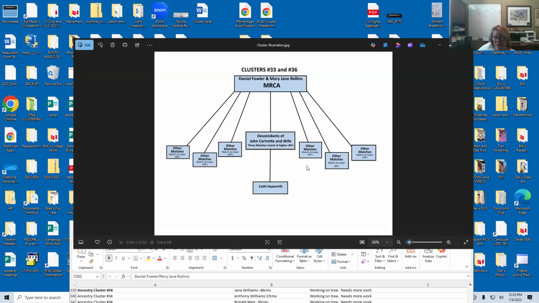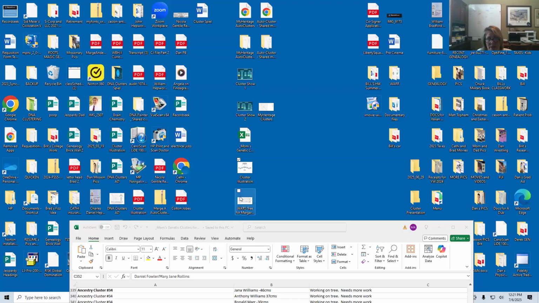who are more distant matches because they match much earlier, but we are all in a cluster together. And I was able to find some old letters that one of these people had in their possession, which connected this John Cartret to the son of Daniel Fowler and Mary Jane Rollins. So what DNA can do, and let me show you another illustration of this.